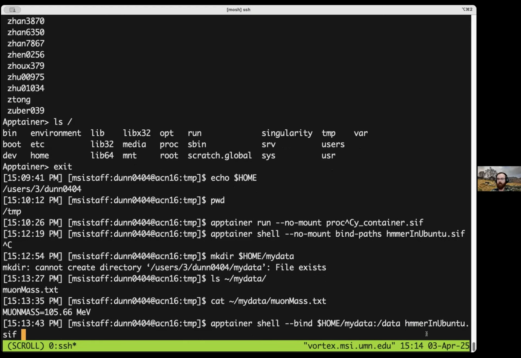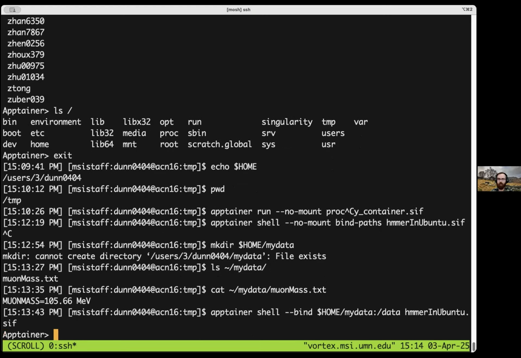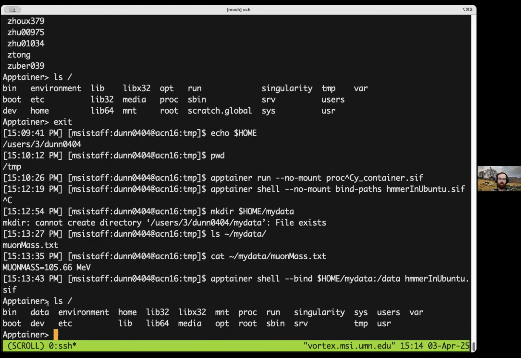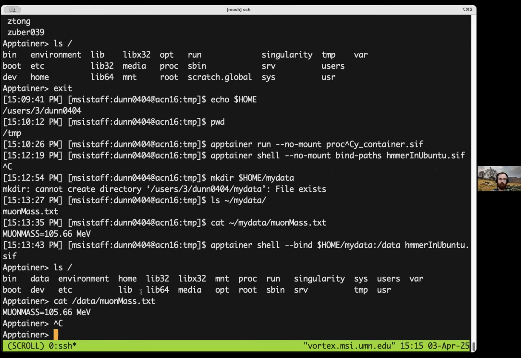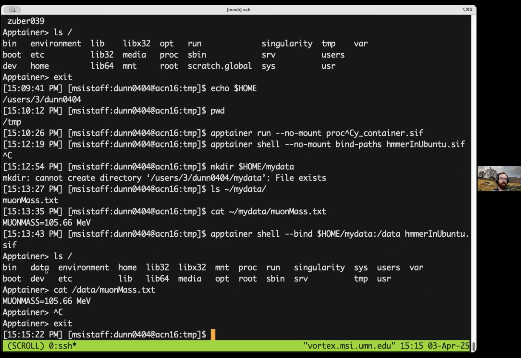I don't want to think about what kind of workflow would require a bioinformatics tool and a massive muon, but we're going to pretend that we're doing one of those right now. If we ls / we see that there is a data directory, and I can cat data muon mass, and this information is available at this more convenient path inside of the container. Go ahead and exit there.